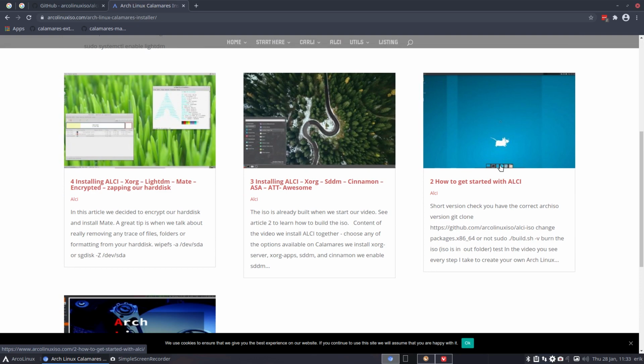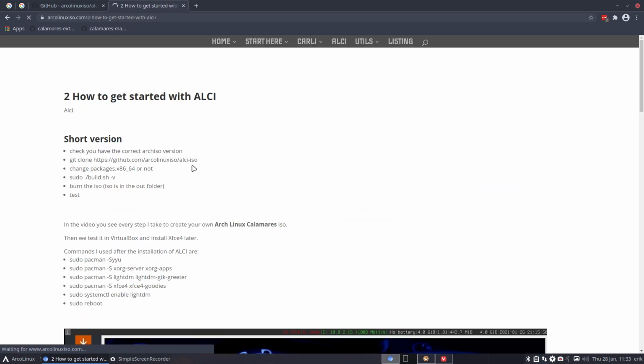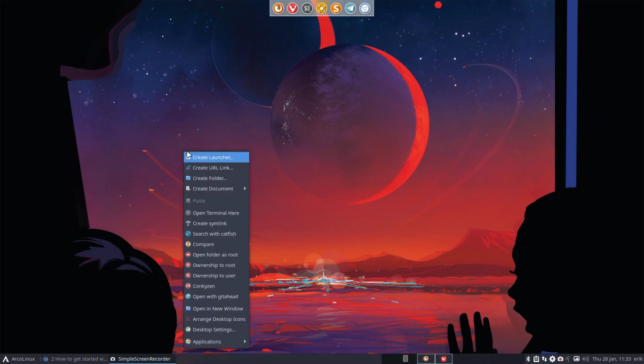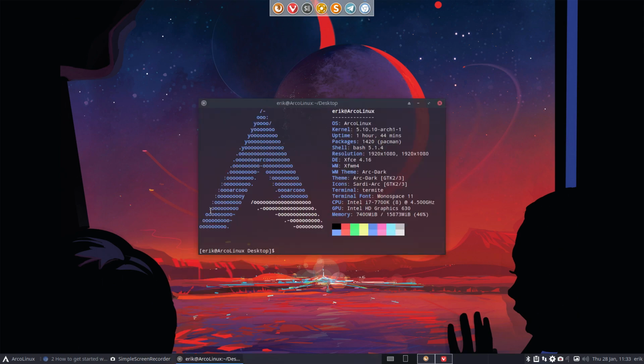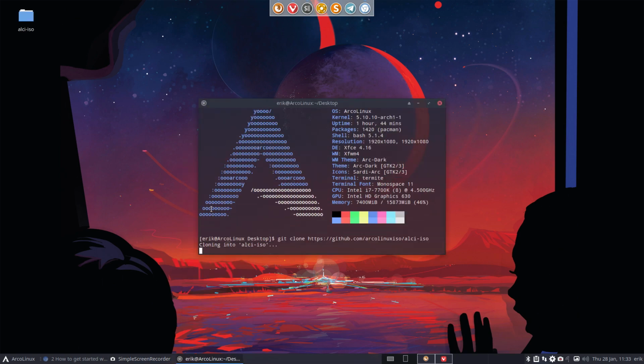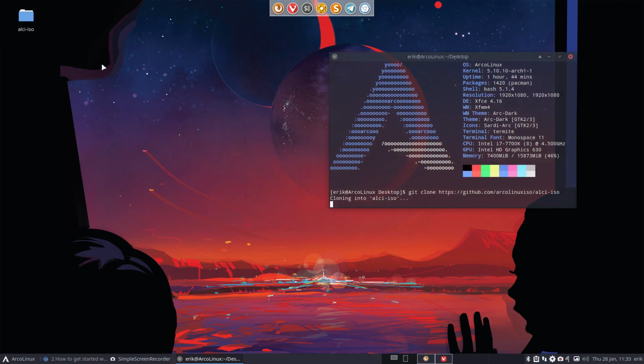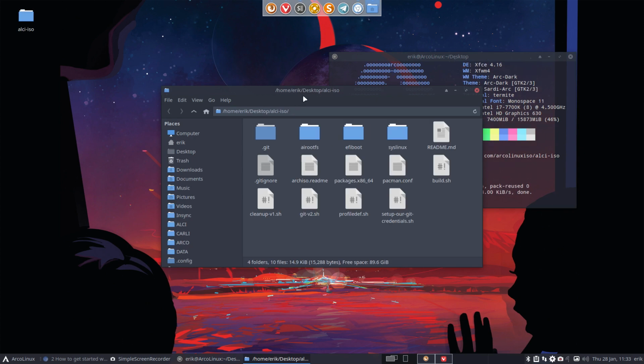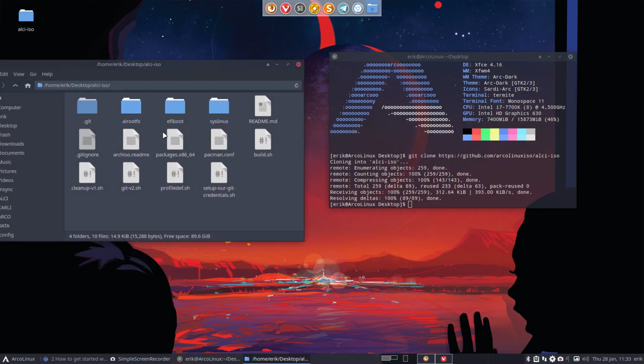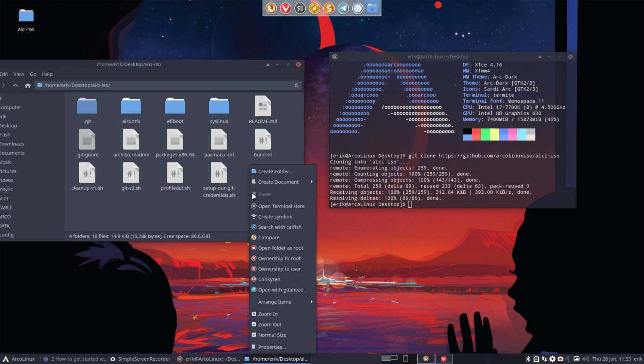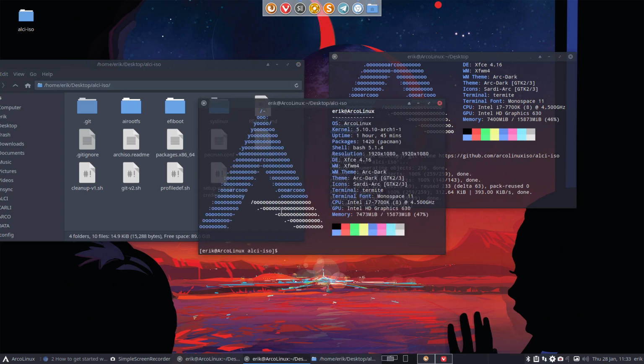So how to get started with ALCI is basically what it says here. Git clone this thing, so I'll copy paste it here. Control C. And then we are going to open a terminal on the desktop. Control Shift V. That was not difficult. There they are. And either you just say everything is as good as it is, I love what you're doing and I don't want to change anything at all, then it's gonna be this.